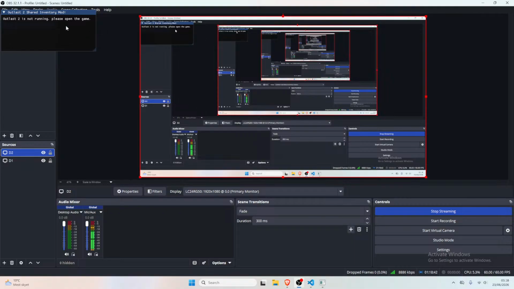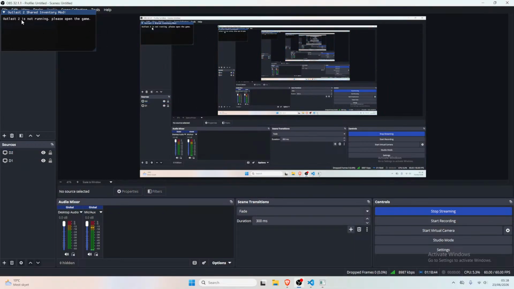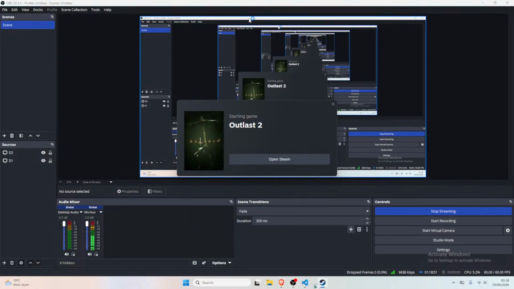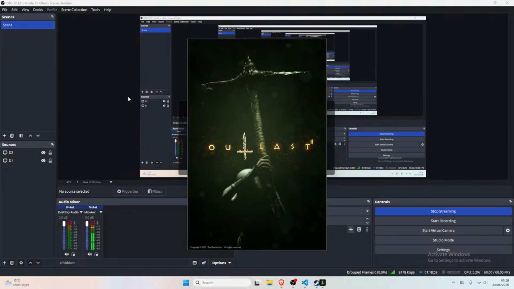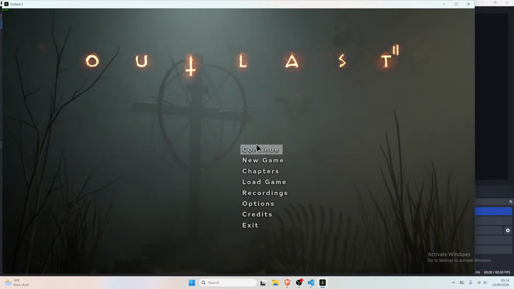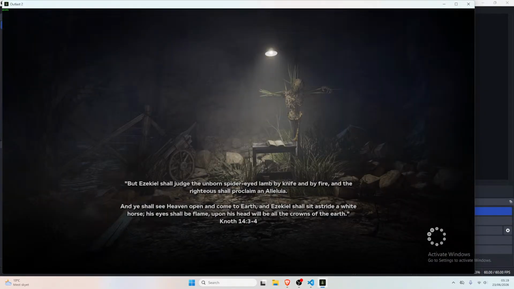So this is how it looks right now. Let me boot up Outlast 2 really quickly so we can actually test this. And it crashed. I think I need to be actually in the game first. It's just booting up right now. I like how it crashes every time. I'm gonna go into a game really quickly.